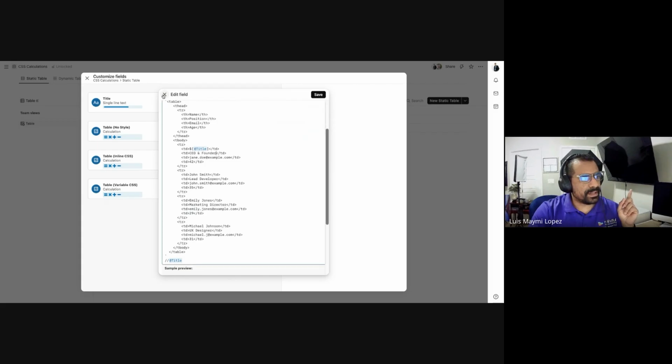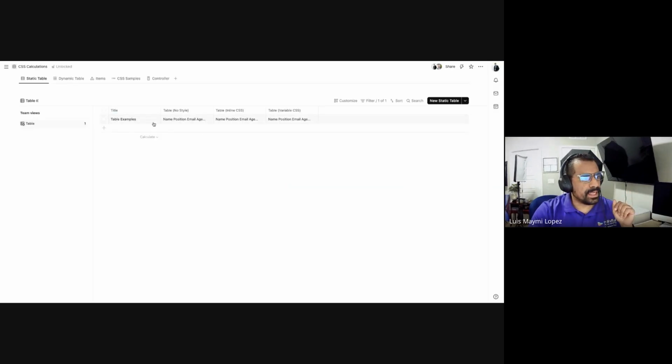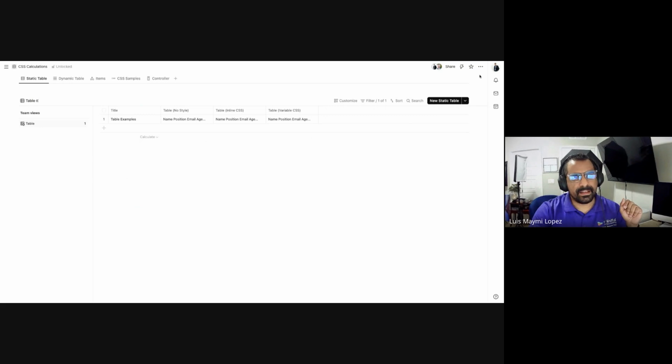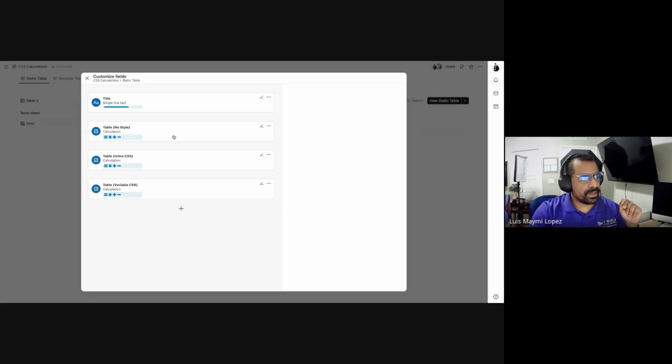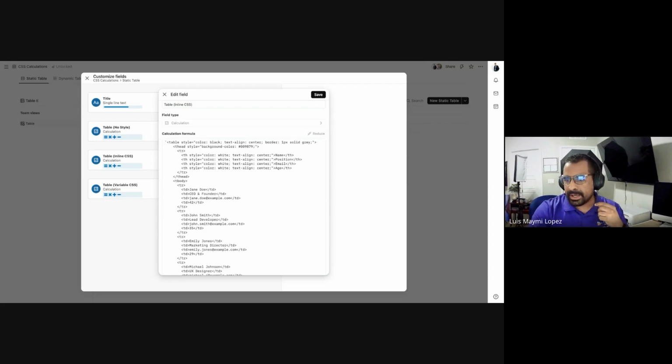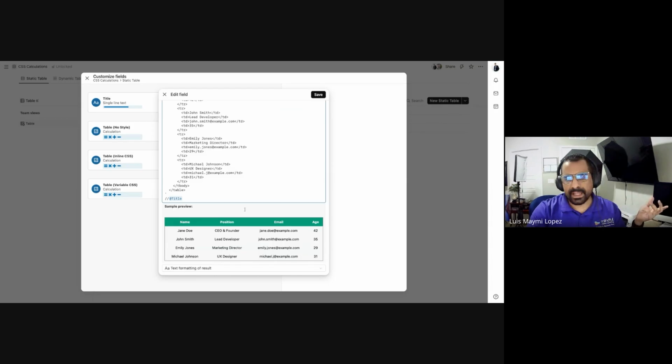But if you notice, if I go back to the example, you see that this one doesn't have any styling. It's just a table, no styles. You can add styles by using inline CSS. So let's go back over here, customize fields, and the inline CSS. And as you can see here, the calculation field has this one, the table style, color here, style, background color. So what this does is gives me some styling options down here in the preview.